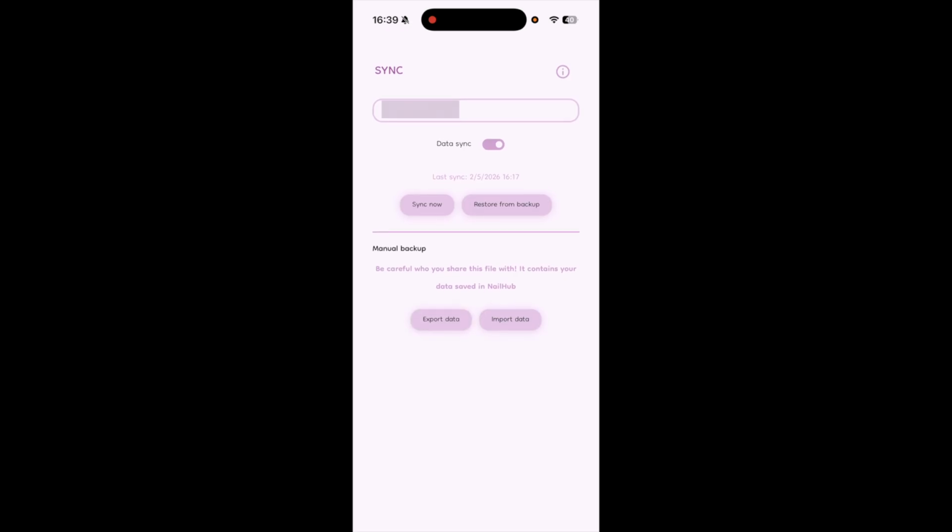Now this will create a file that you have to save somewhere. Keep in mind that this file has the events and stock information, and you will send it to yourself somehow so you can access it from the second device. On the second device, you will click Import Data, which will prompt a file selector, and you will click the file that you have just sent yourself, and all data will be synced now in the second device as well.